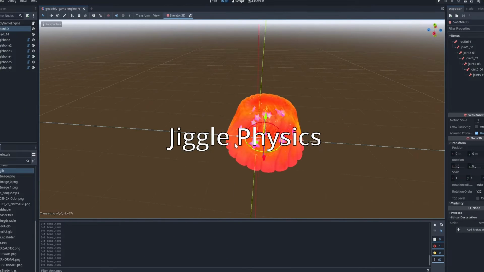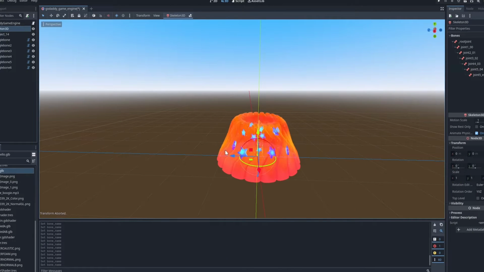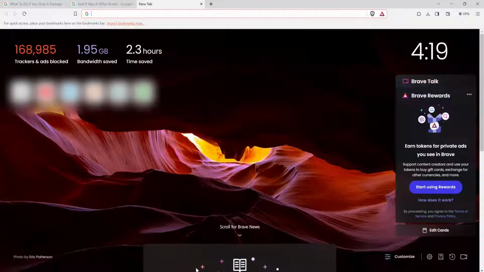Jiggle physics are a small but simple feature that can bring your game's realism up. Adding jiggle physics in Godot is super simple thanks to this add-on. So now let's get started.